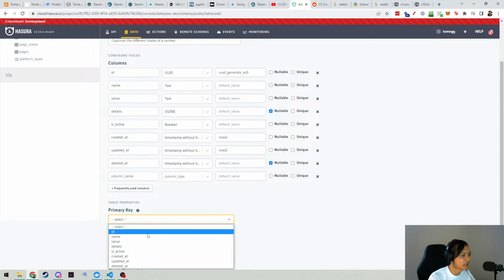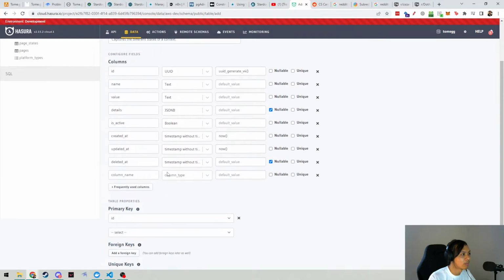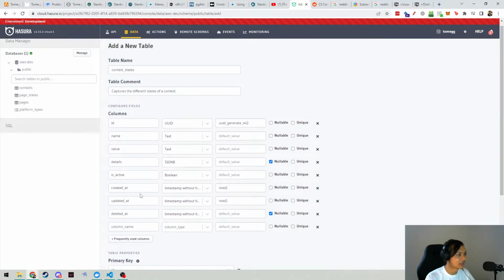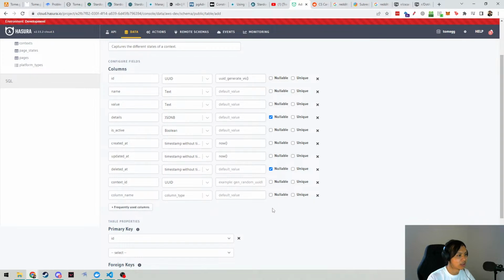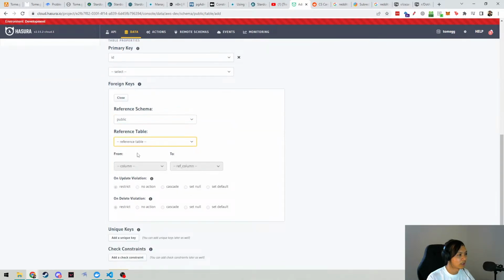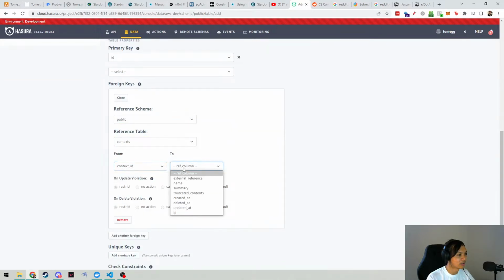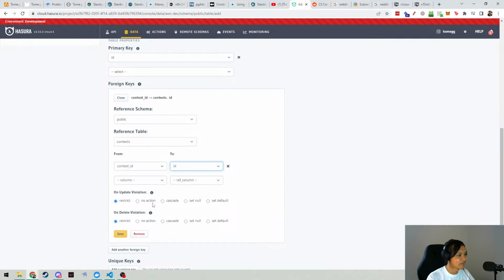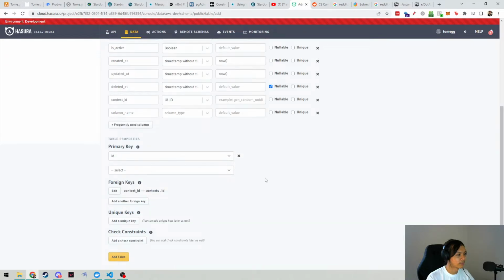There we go. Okay, primary key is ID. It's going to need to reference a context. That's what I missed. So we'll just put it here at the bottom. Context ID, which is a UUID. And we're going to go foreign key under public. It's referencing contexts, and context ID references the context ID. On update, no action, on delete, restrict. Okay.